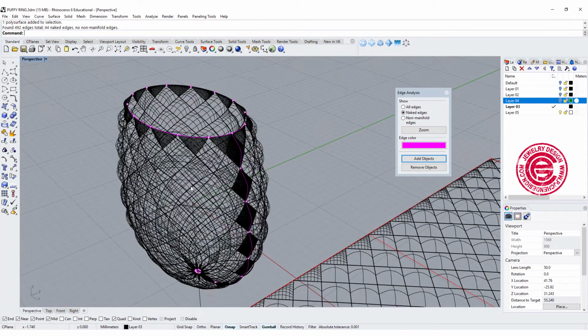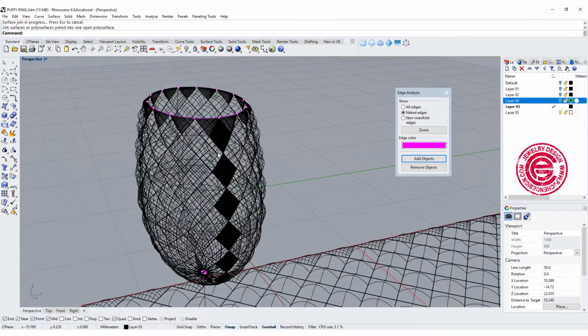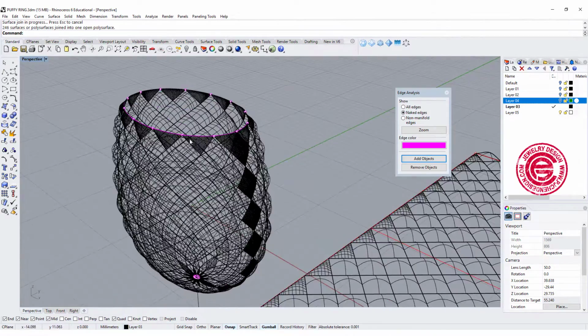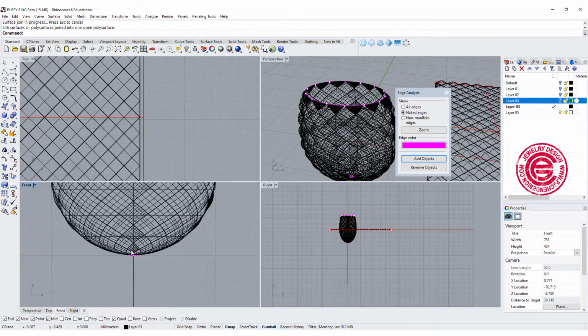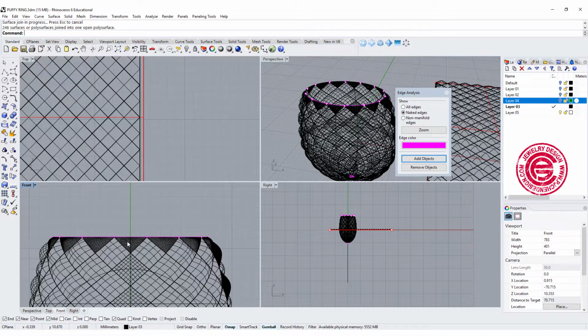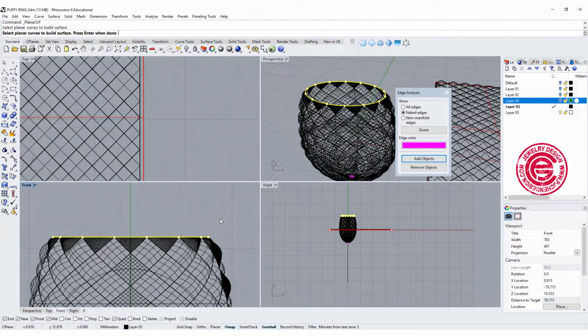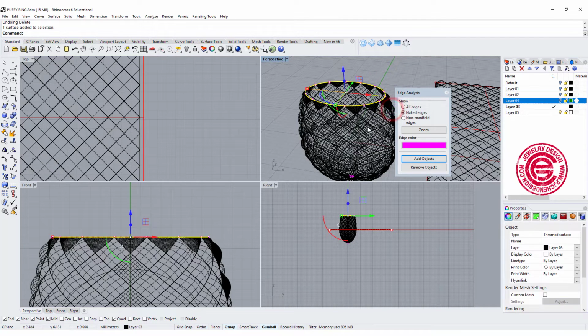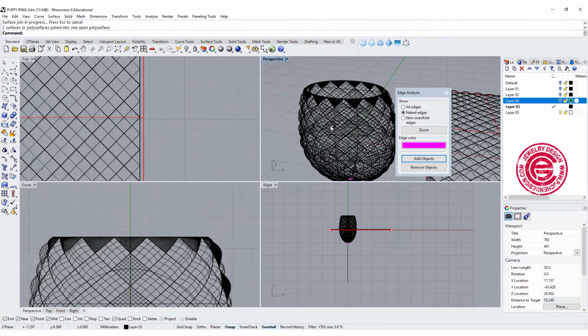All right, so what we're gonna do is my little trick. I'm going to explode everything and then join them back, right? So that will join those seams right there, and the only thing I need to deal with is the top and the bottom, right? So I'm gonna go into the front view. The one on the top should be flat, so we are going to use the surface from planar curve, and we are going to select everything on the top, and we hit enter. Then that will create a surface there. So let's go ahead and click on this surface and the polysurface. Let's join them. Then you don't have naked edges there.